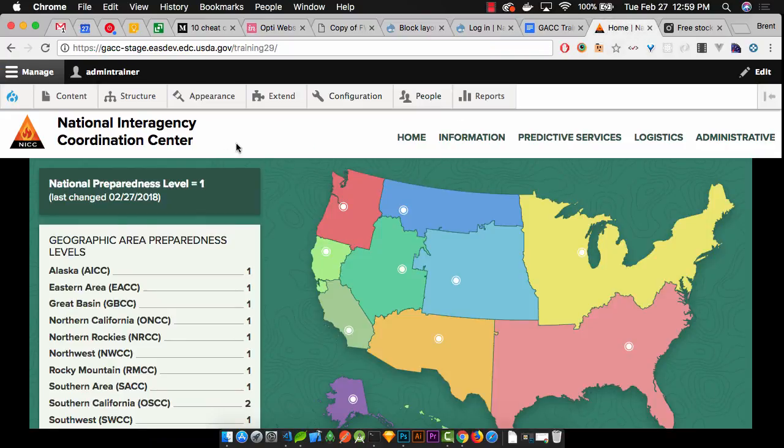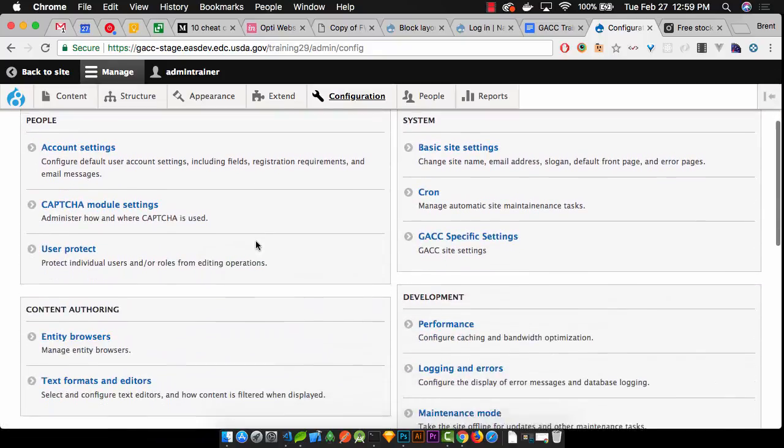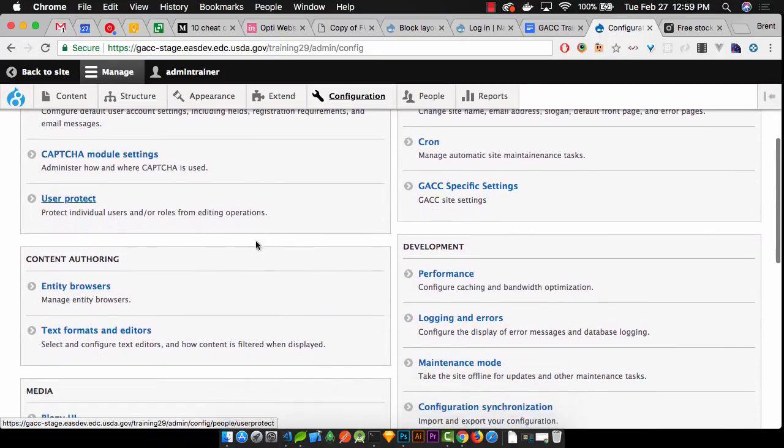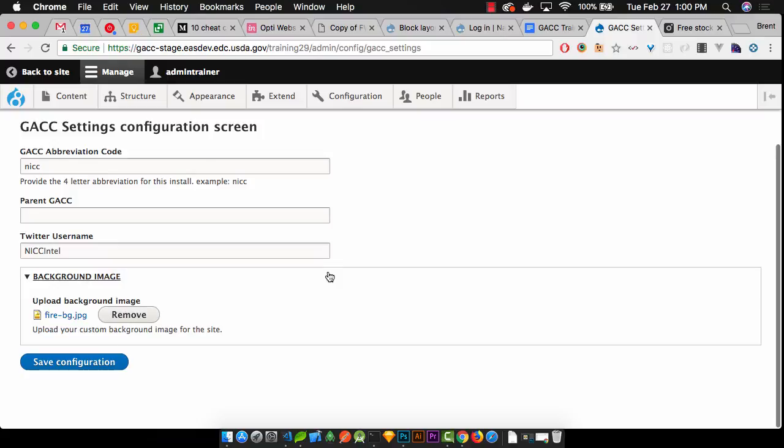So let's go back to configuration. And below basic site settings and cron, there's our GACC specific settings. So let's click that. Yes, it does take a little bit of time for it to load, but now enter in your GACC abbreviation code. Unless you entered that in the first field, you can leave the parent GACC empty.